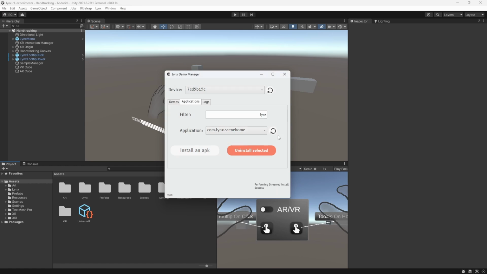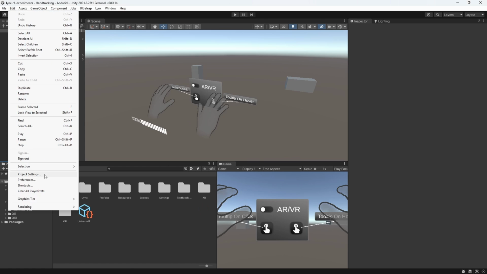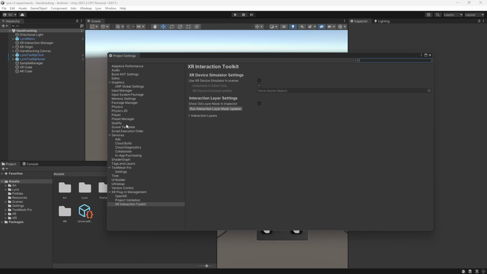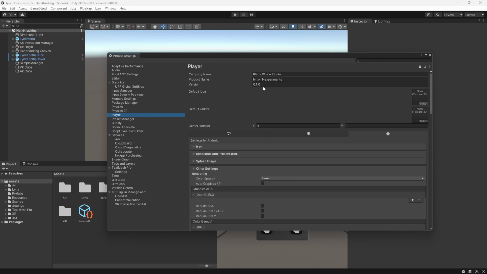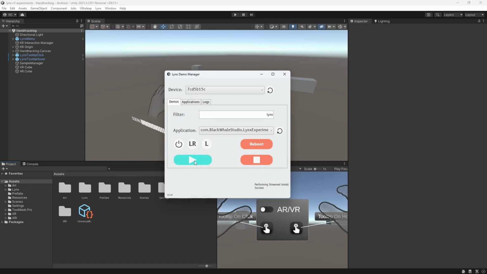Then we can go back to Demos, enter the first few letters of our package name into the filter, and select our app and start it. You can check your package name in the player settings. Amazing, guys! You are now able to start and stop your app from the Demo Manager or directly inside your headset. Now it's your turn.